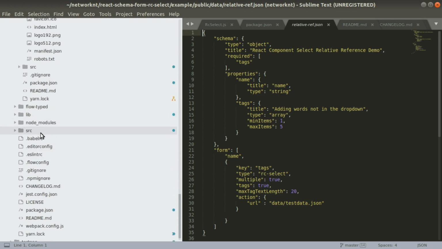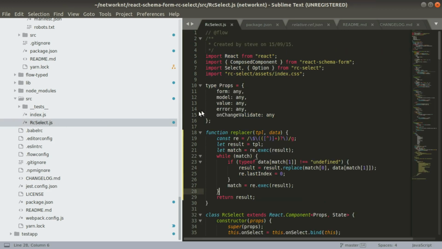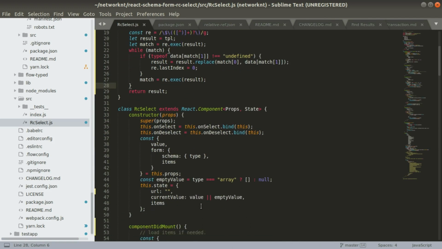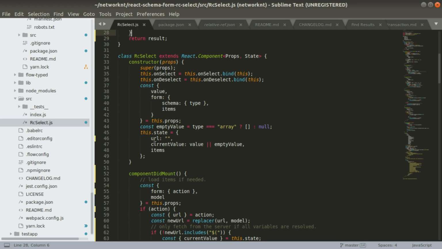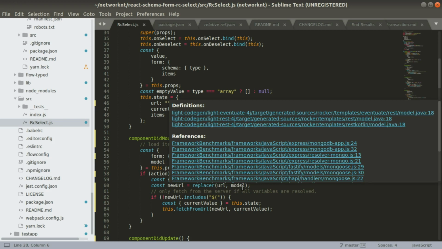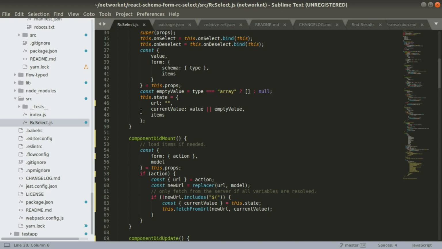So let's walk through the component itself. Within the component, it's a React Select extending the React component. We basically have the status URL, current value, and items. Items is something returned from the remote server. On component did mount, we basically get the form action and the model based on the action. If the action is not null, then we get the URL from the action, and after that we do the replacer to replace all the dollar bracket values with the real model value from the model which is selected before.